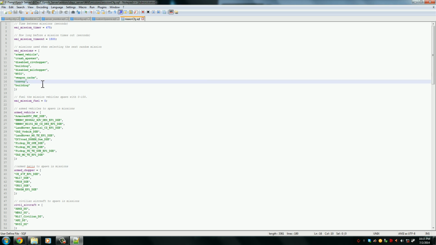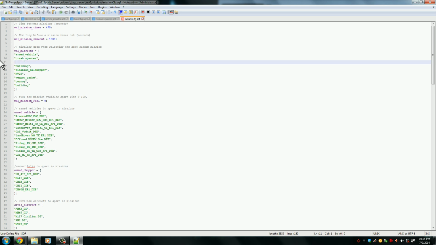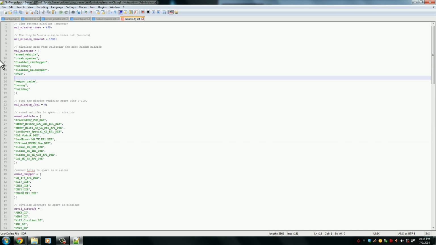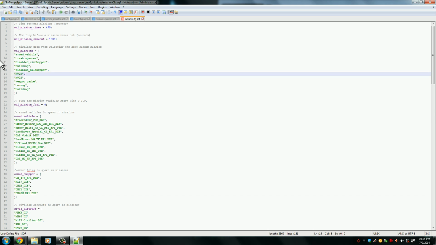This here is which missions spawn. If you want to stop a mission from spawning, you simply delete it from the list like that. And if you want it to be a little more frequent, you add it in again. So we have an MV22 mission. So let's say that we want that to run a little more frequently. You'll copy and paste it there. So now there's two. It doesn't matter where you put this in the array. No matter where it goes, it's still going to have the same chance of spawning. So before there was only a 1 in 9 chance of the MV22 spawning. Now there's a 2 in 10 chance because we've added another one.